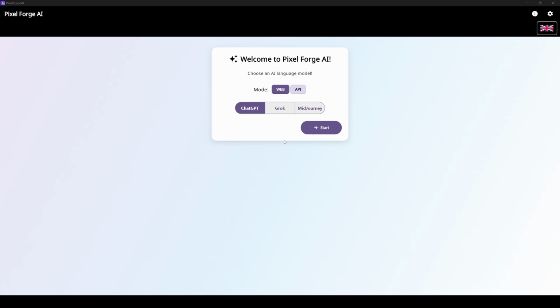As I mentioned in the previous video, the application offers two operating modes, Web and API. Today we'll focus on the Web mode. Web mode allows you to automatically generate graphics directly in your browser.